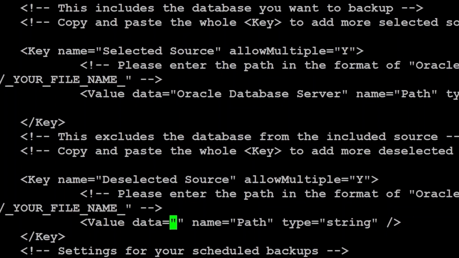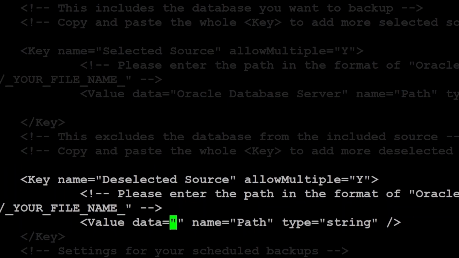Next is the excluded source. These are the databases that you would like to exclude from the backup. If you have more than one source to exclude in the backup, copy the whole key script, then enter the path in the value data field. The temp database is automatically excluded when performing a backup job, so we are going to leave this section blank.